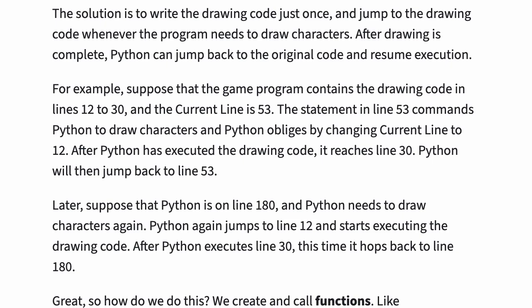Later, suppose that Python is on line 180, and Python needs to draw characters again. Python again jumps to line 12 and starts executing the drawing code. After Python executes line 30, this time it hops back to line 180.